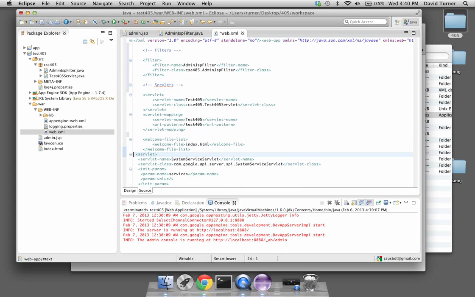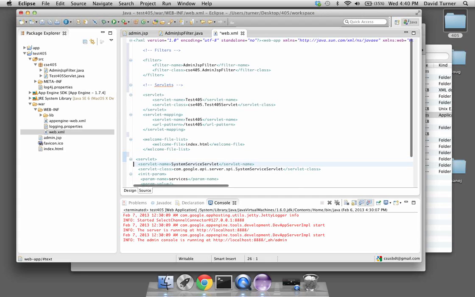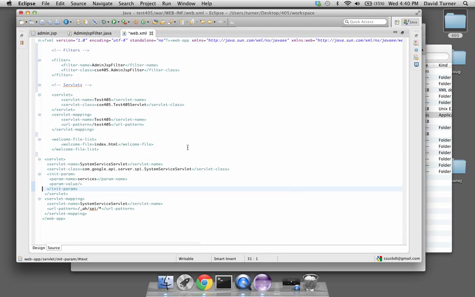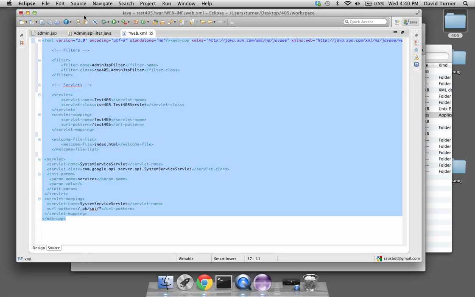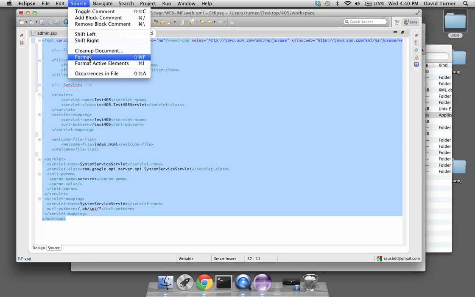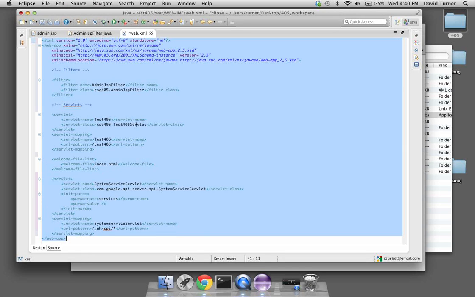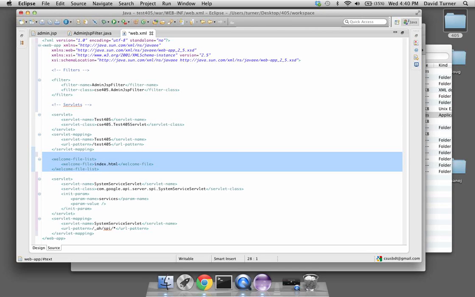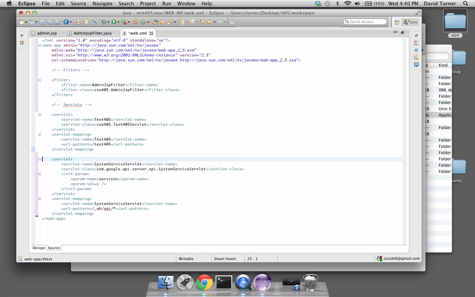This is the welcome file list. Let's see, this stuff needs to be cleaned up a little, actually. Can I do some kind of cleaning on there? Can I do format? There we go. Good. That looks a little better. This is the welcome file list. I don't really like it in the middle there. I'm going to put it down on the bottom. So I'm going to grab that. I'll put it down here just to get it out of the way.